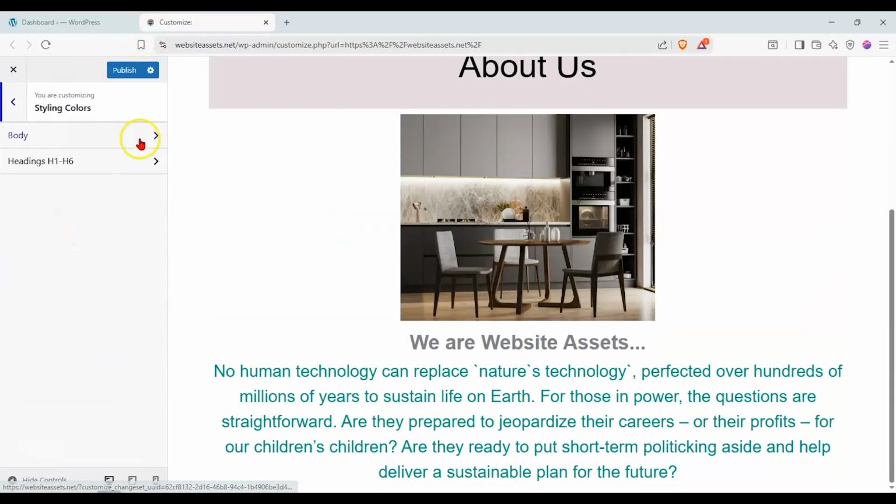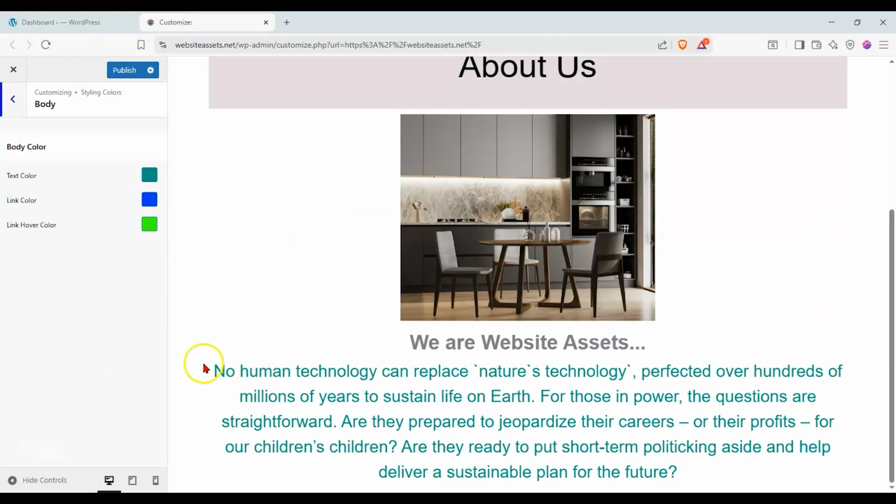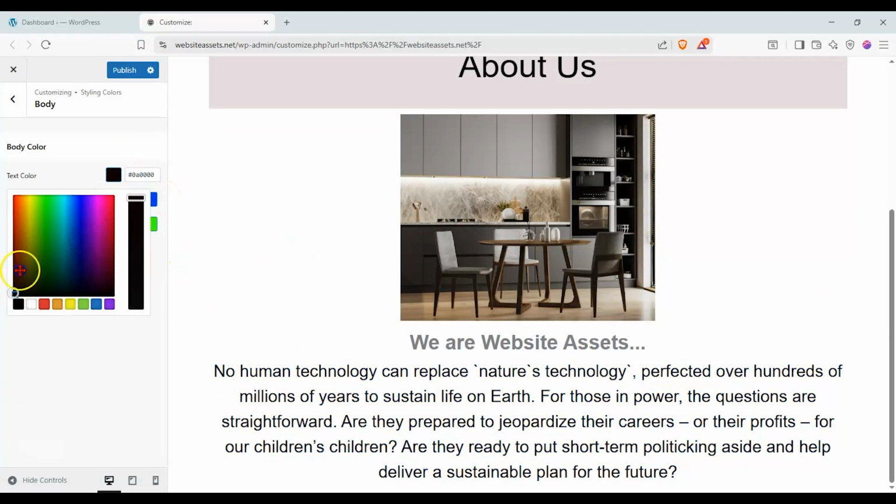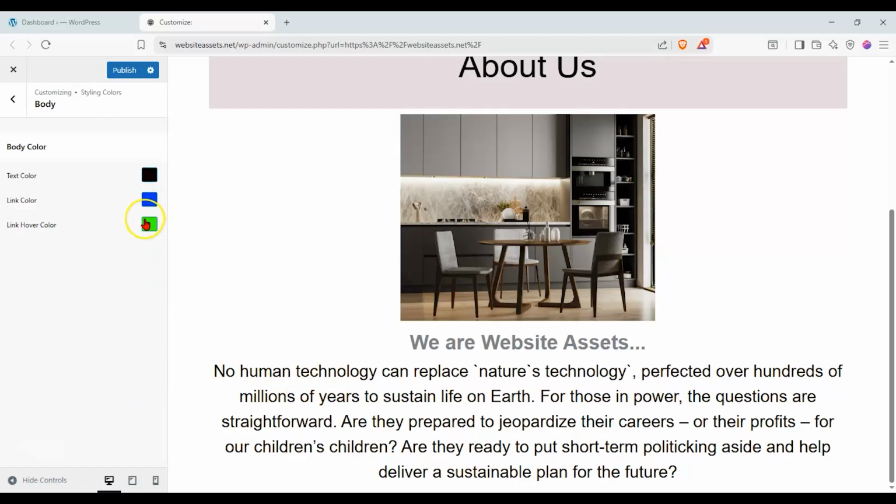And we have our styling colors. So we have our body text, right? As you can see, if we change this, it will change for the whole website. Every single one that's highlighted as P will be this color. Link color, hover color. For links, we don't have any links over here.